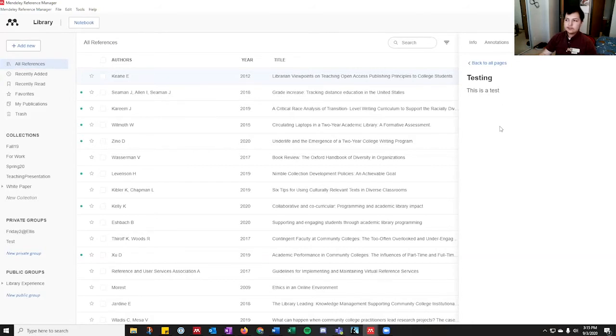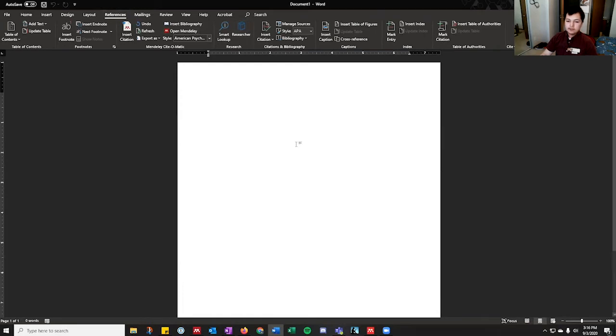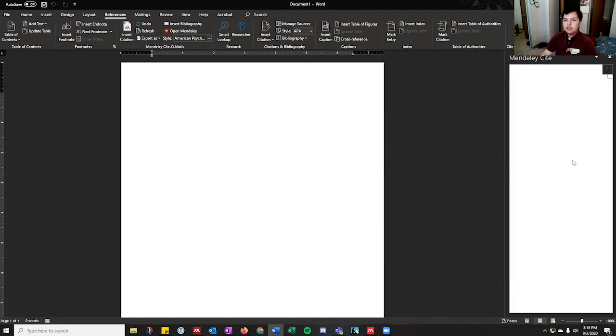The reason why I suggest using this newer version, even if it doesn't have quite all the features that the other Mendeley version has, is the Word integration is much better. So if we're looking at Word and we go to references, you can see that I have a bunch of different reference options. Over here, Mendeley Cite-O-Matic is the old version, and so you had to click this and then kind of search for it, or actually open up Mendeley again and then insert it, and it was kind of clunky. So with the new one, they have just Mendeley Cite, and it pops up this little bar over to the side.